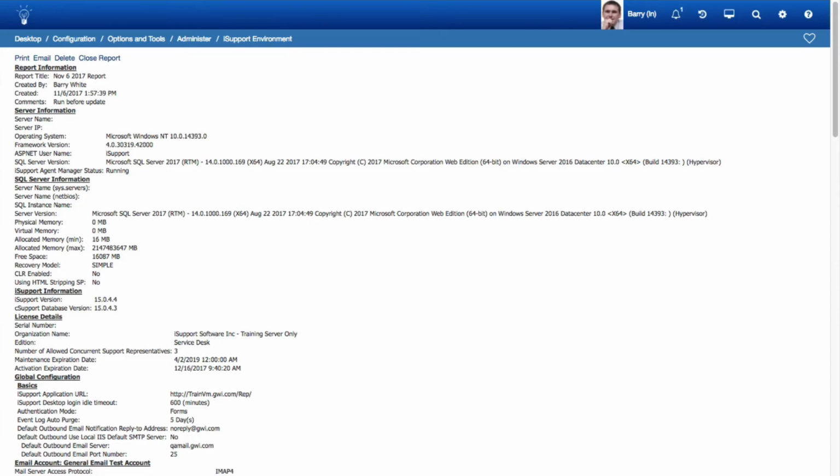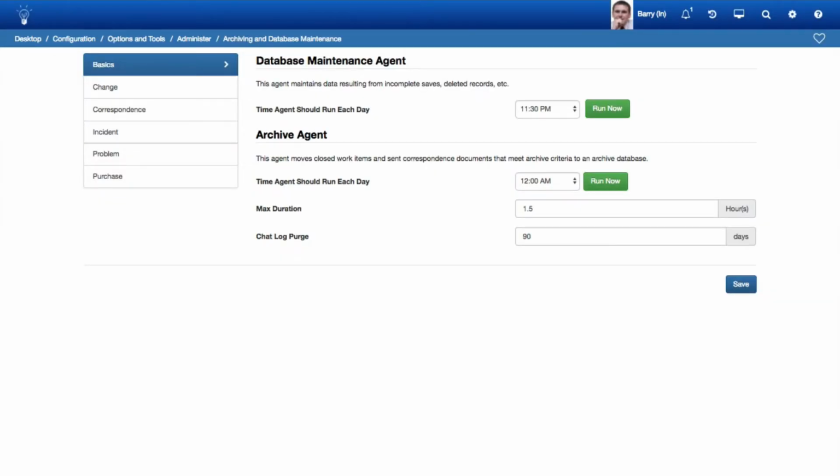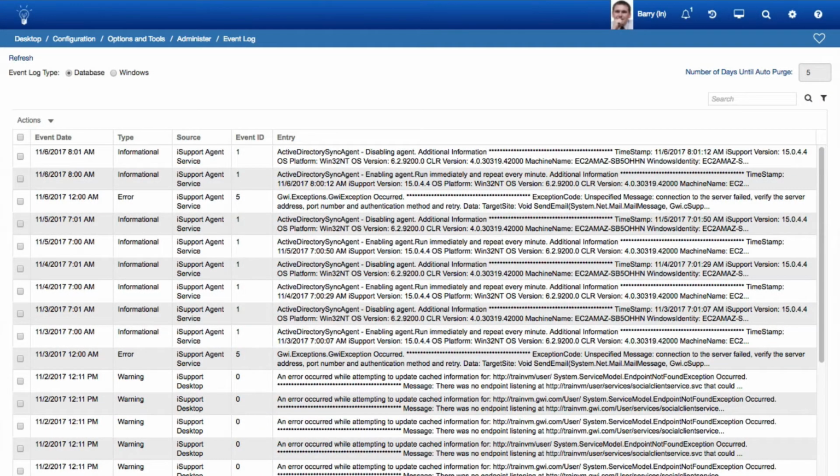Managing your iSupport environment. Use the iSupport environment screen to compile a printable summary of configuration settings and information on the server on which the report is run. Agents perform background tasks that are an integral part of iSupport functionality. Use the Archiving and Database Maintenance screen to schedule agents that maintain iSupport databases and move closed work items to archive databases. Use the Event Log screen to view event log entries that reflect application errors, messages, and the date and time that iSupport agents run.